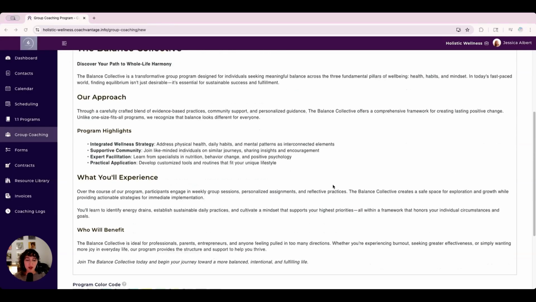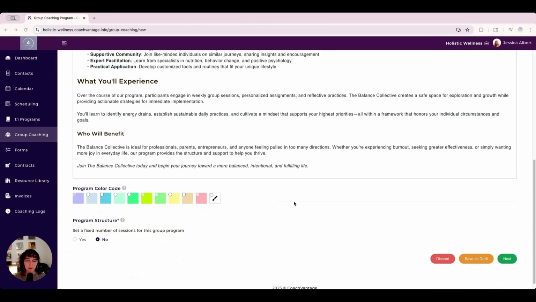Scrolling down further, you will be asked to select a program color code. The color code is used as a visual cue on your calendar for calendar entries associated with this program. When a color is selected, it will not be available for selection for other programs. You will also be able to view the color code on your group program tile once you save the program.